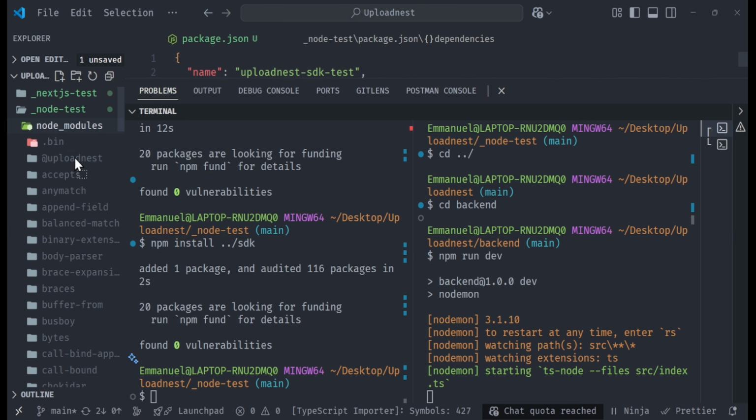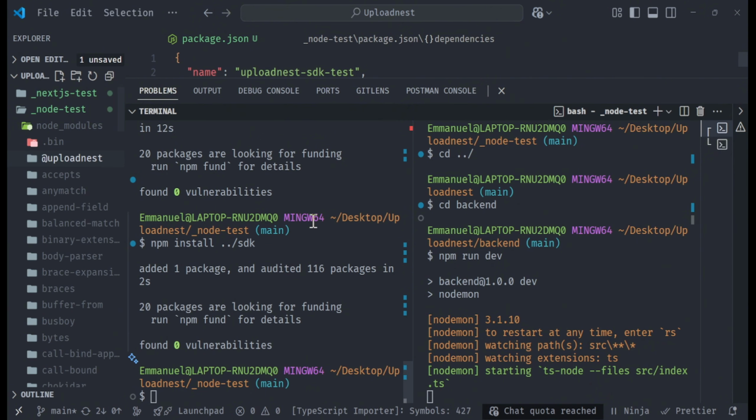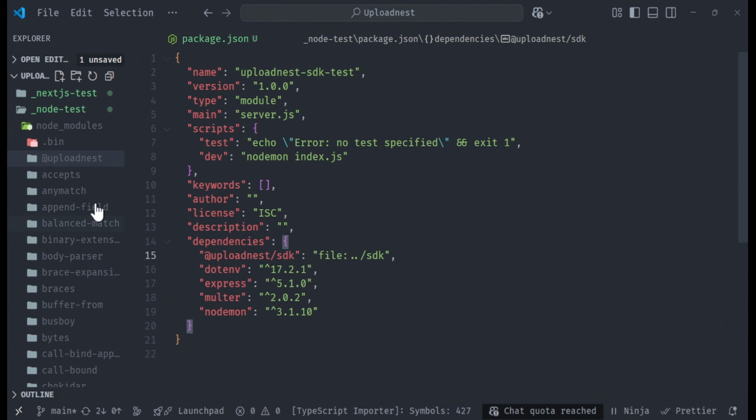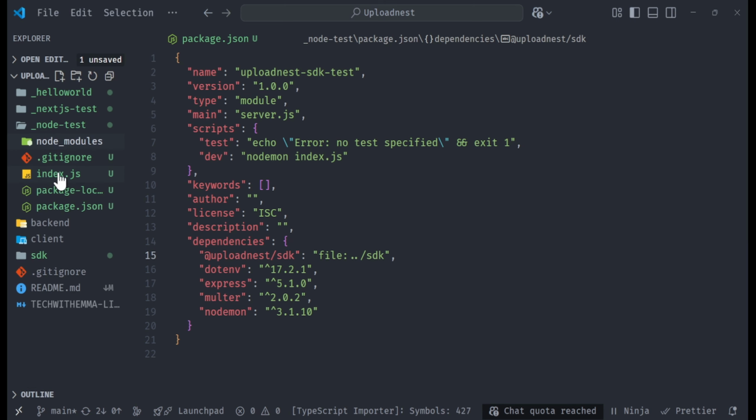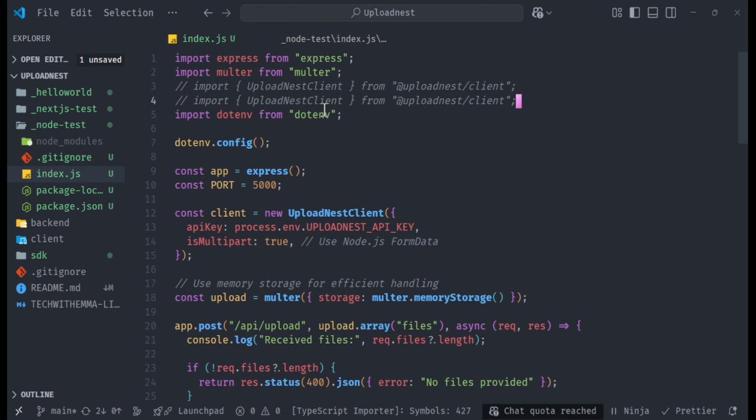I think I should. Okay, you can see upload next SDK, and you can see that here. Then that is it. So let's quickly import this. So I'm going to go back into the index.js, and then instead of importing this, I'm just going to duplicate this. I'm going to just change this to upload next. Then I'm going to just say SDK here. And if I hover over this, we can be able to see the upload next client.